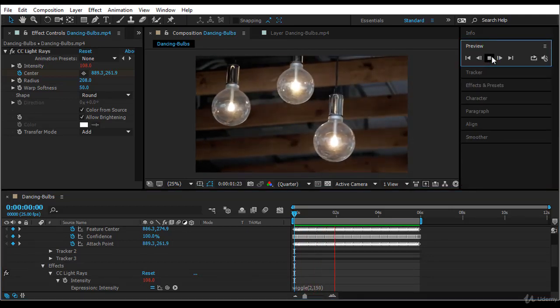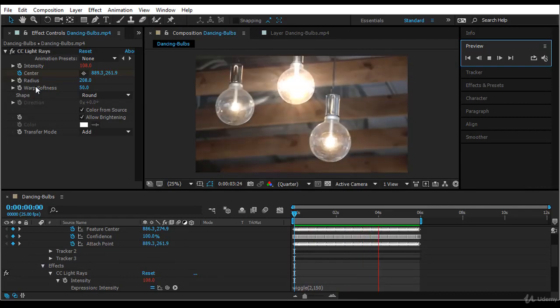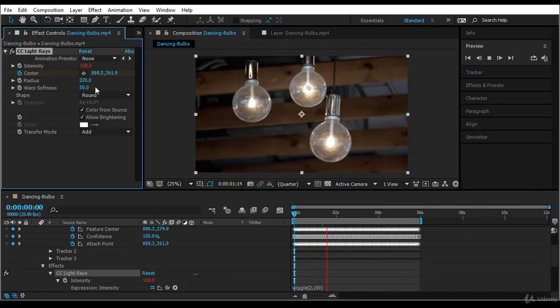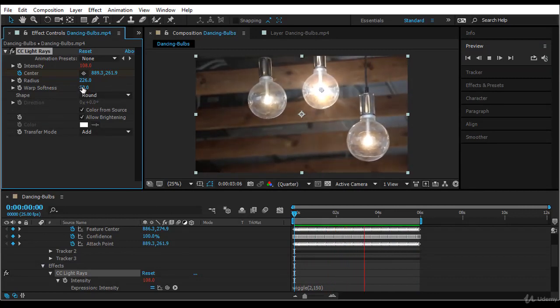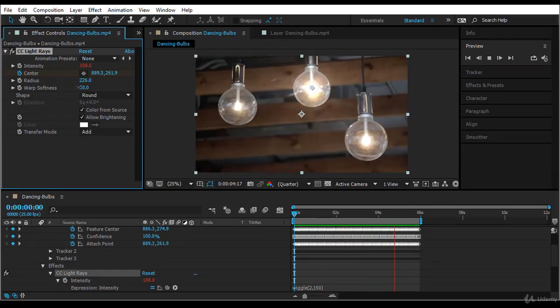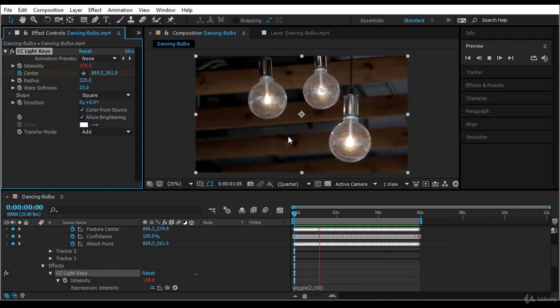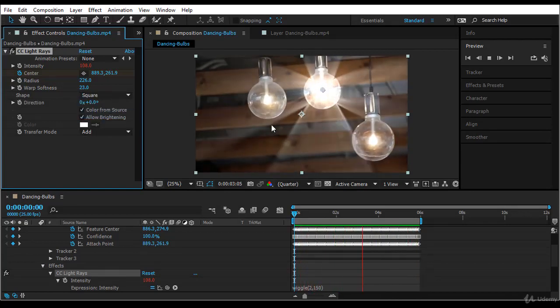Not bad. It's okay. Now of course you can come and play with the CC light trace, adjust the radius, make it bigger, or even the warp softness, make it not soft at all. There is the option of square. Look, this is beautiful. Let's leave it like this for this tutorial.